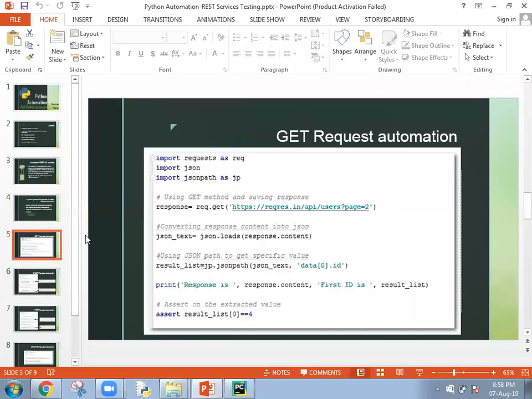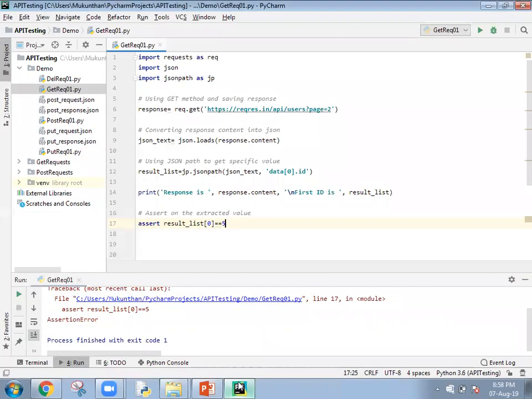So next one, we are going to see the GET request. So just go to PyCharm. The first three lines are basic commands, like importing the required modules, so those don't count under the coding. If you see the remaining file, you can see 1, 2, 3, 4, 5. So with just 5 lines of code you can complete your GET request automation.